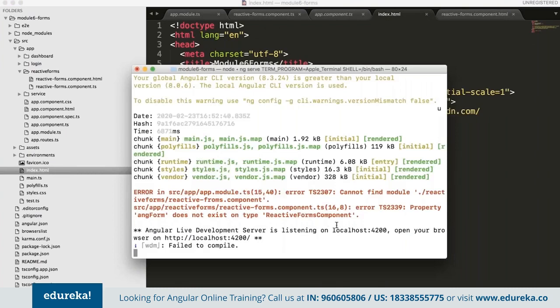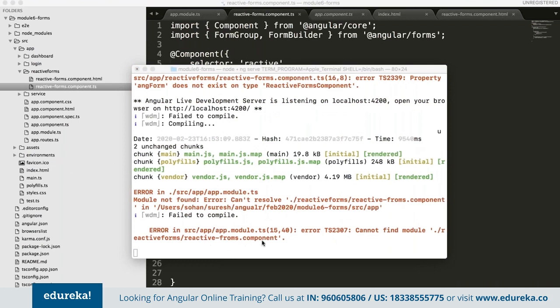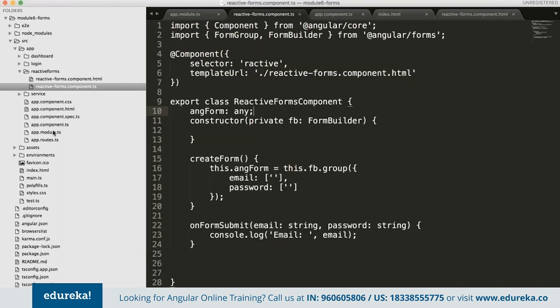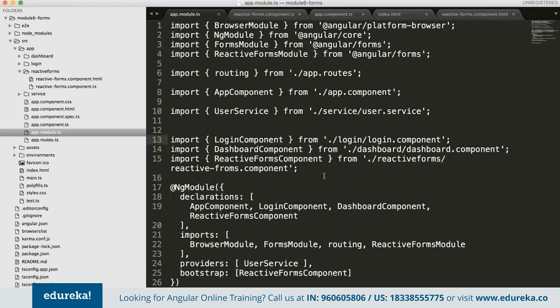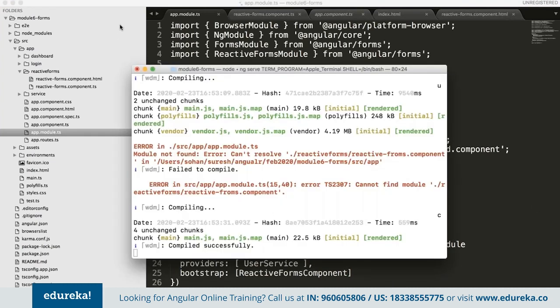You have to do all these things. Reactive forms component does not exist. The property ngForm cannot find reactive forms, line number app module.ts. All errors are in app module. So here you have a reactive-forms, reactive dash forms. There is a typo. It happens sometimes. Got it. I corrected. Now it's successfully loaded.